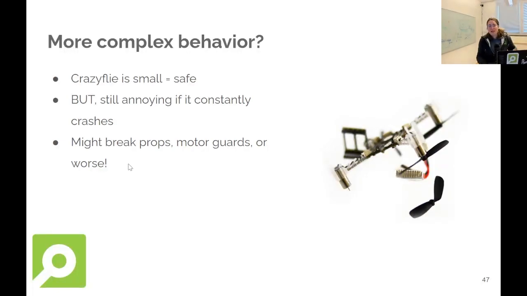The Crazyflie is small, it's pretty safe. You can pretty much just code something, try it out, and it will crash, but it's pretty sturdy. But it's going to be really annoying if it constantly crashes. You don't really want that. You don't want to constantly replace the propellers or the motor guards. And in terms of development, it's not going to be that great of a development process.